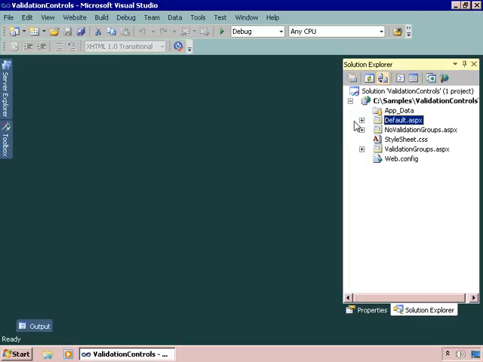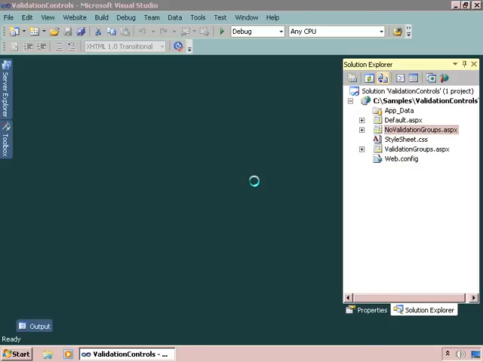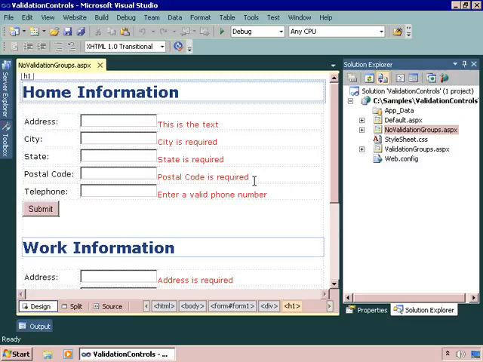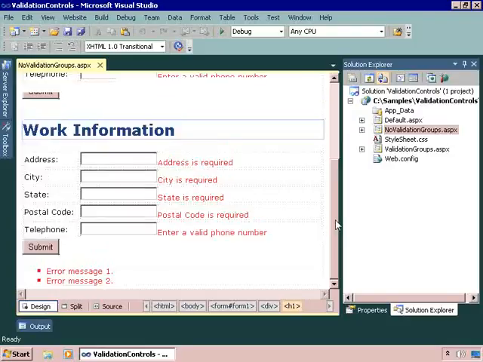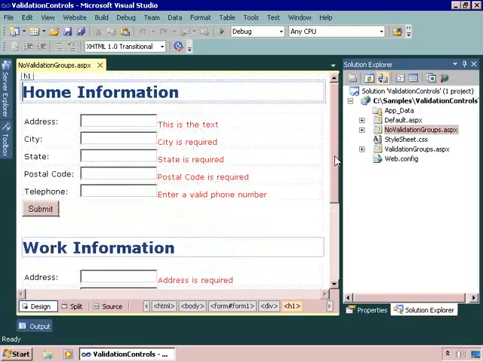Within the project, I have two identical pages except for one tiny setting difference. We have no validation groups and validation groups. Let's look at no validation groups. This page has two clumps of information, one clump for home information and another for work information. They each have their own submit button, but the submit button attempts to obviously post the page back. And we have a bunch of required field validators and other validators on here. Now really, a user only is going to click one of these submit buttons.